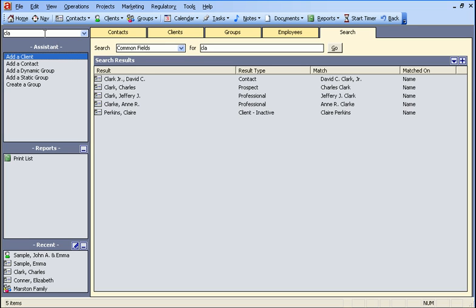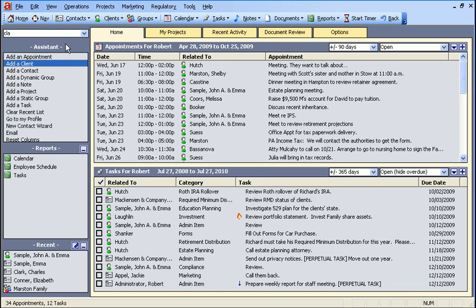The Assistant area, down further, is context specific, meaning it will change depending on what screen you are on. Since we are on the home screen, these are the functions that Advantage suspects we might want to perform, such as adding a client or contact.